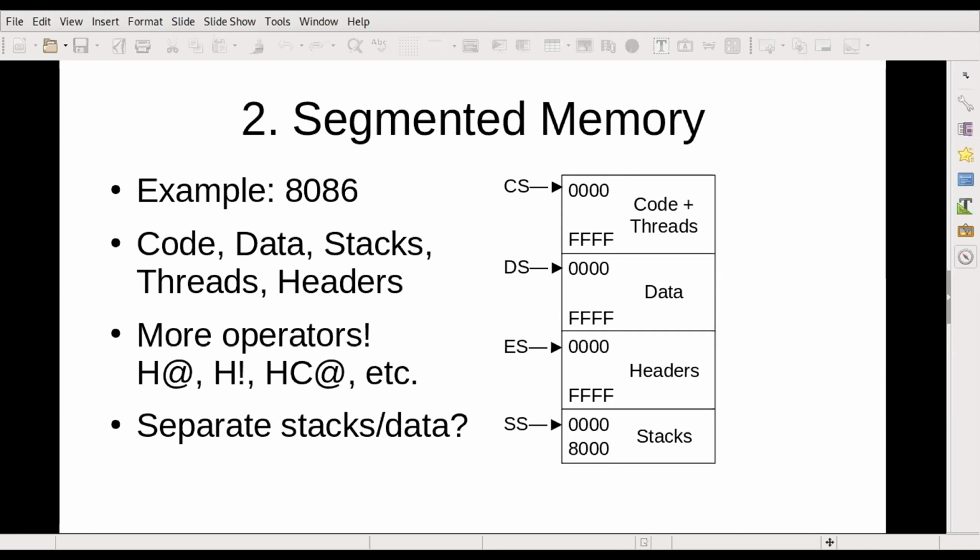Those 5 areas can be separated, and in the Camelforth 8086 model, we have code and threads together in the code segment, data in the data segment, headers in the extra segment, and then stacks in the stack segment. And allowing 32K for stacks is probably a bit excessive, but that's what I drew on the diagram there.